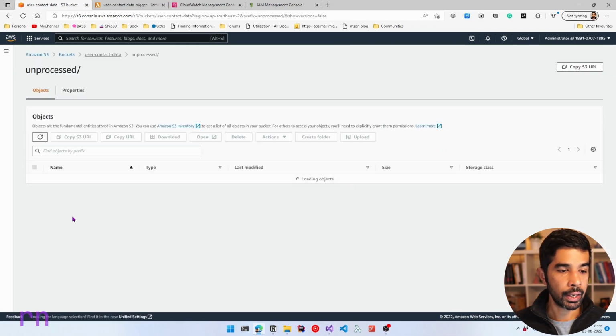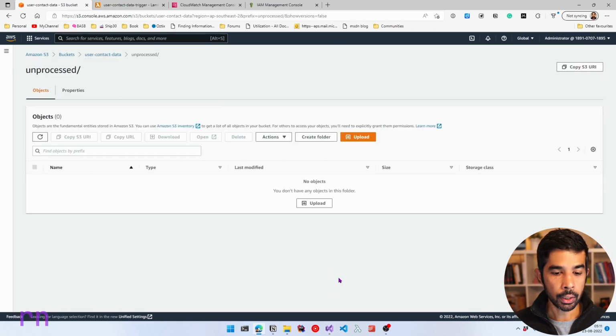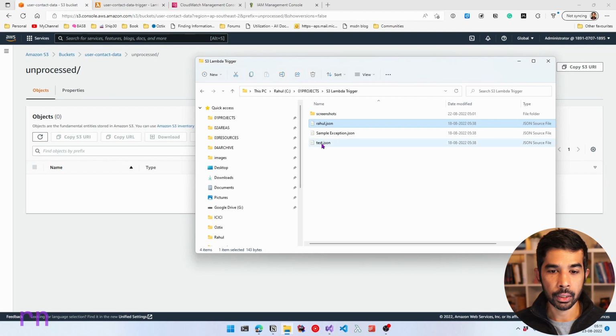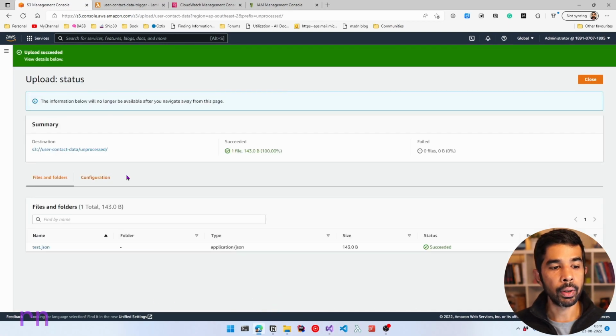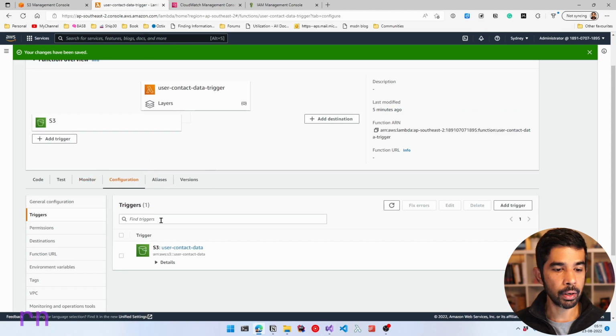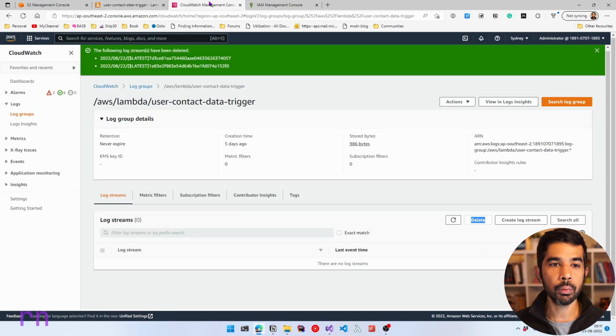So now if you navigate into the unprocessed folder, let's upload another file. So let's upload the test.json and let's click upload. Now in this case, when the event notification is triggered, this is under the unprocessed folder, which means our Lambda function's filter will accept this event through and it will get processed.